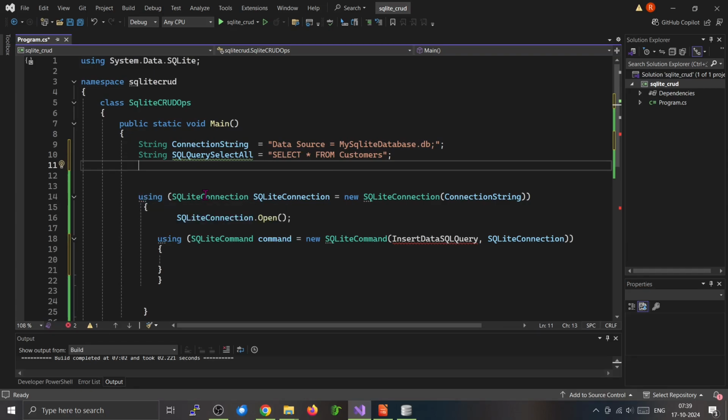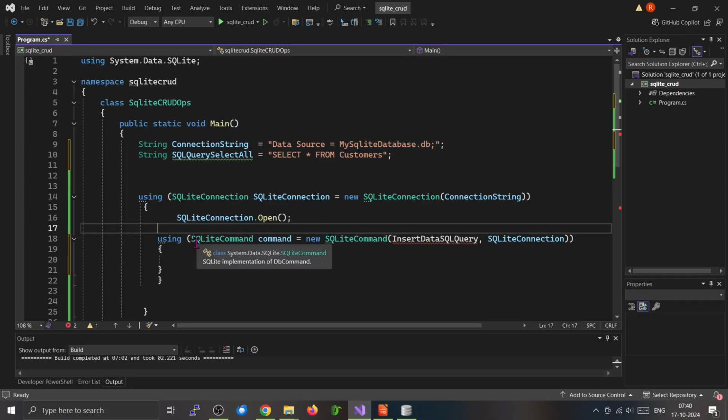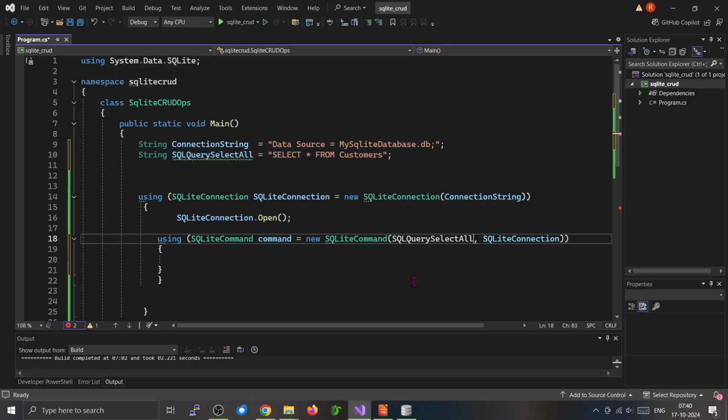We will be using the SQLite connection to create a new connection. Then we will open that SQL connection to this particular database, so you should remember we are using this one. And then we will create a command object using this query. We have to give it here. Okay, so we have that query, which is the select all query, and the connection on the command object.